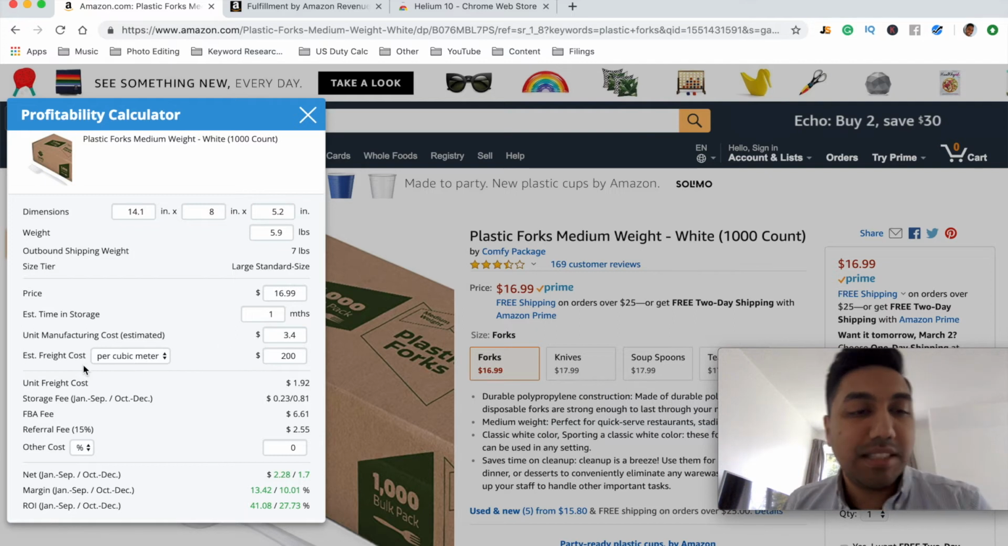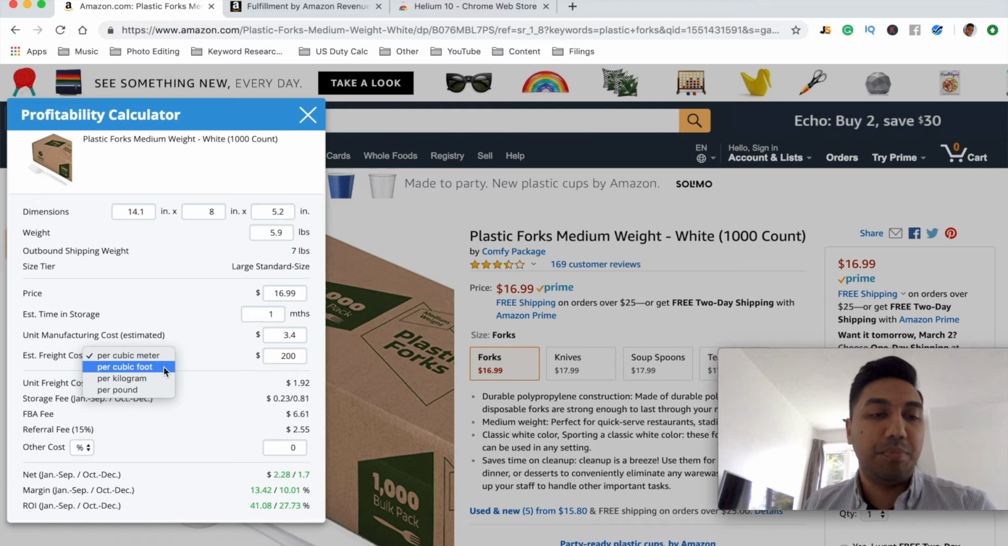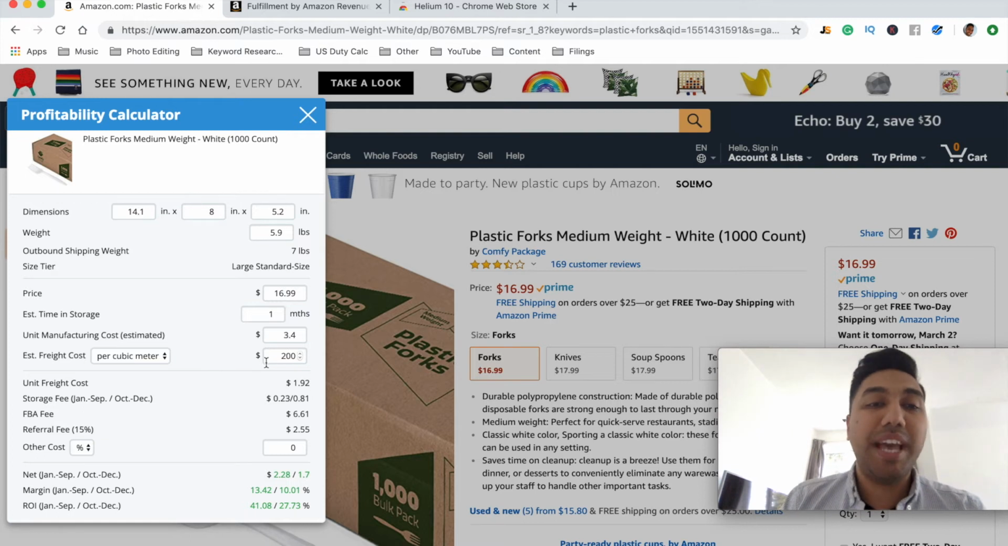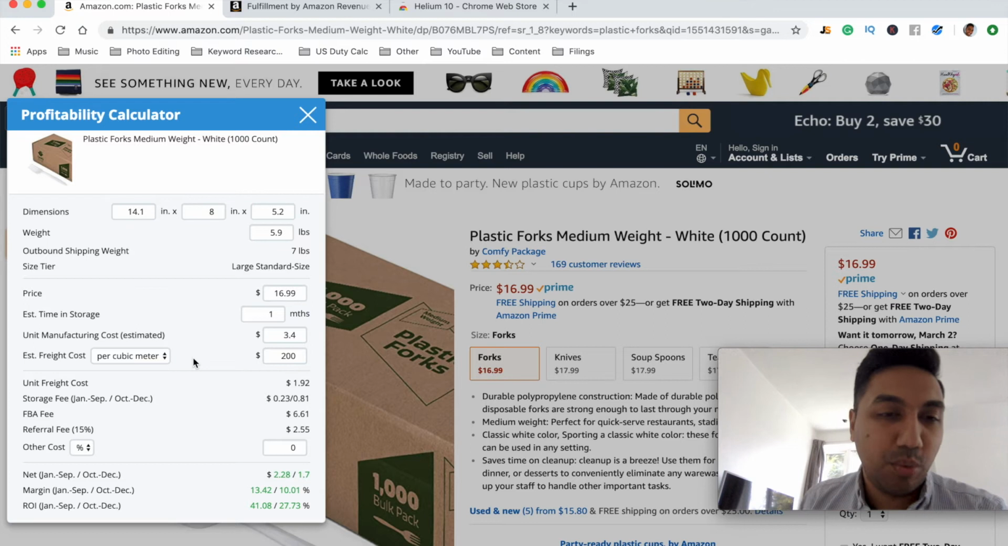You've also got the estimated freight cost, and they base it per cubic meter, but you can also change this to per cubic foot, kilogram or pound, and they've put an estimate over here. Now, you can get this information over here once you have it from your freight forwarder. I'll show you how to do that in the next video, so make sure you watch that video and I'll put a link at the end for you.